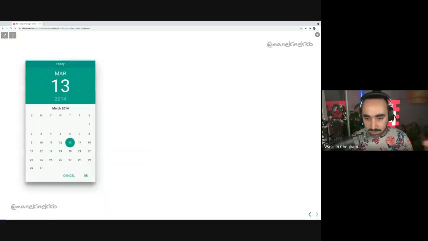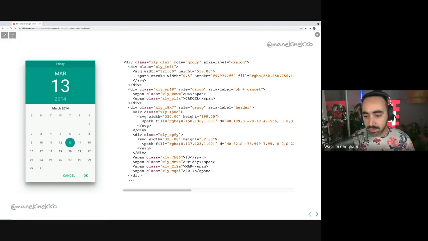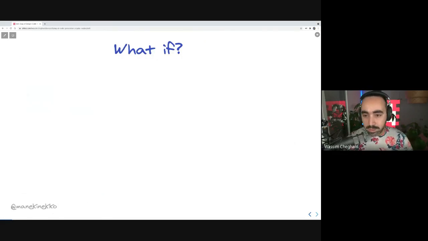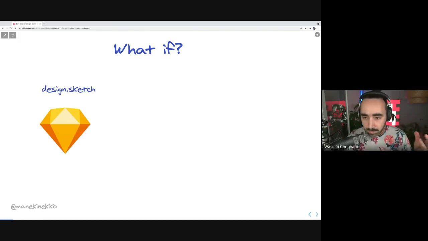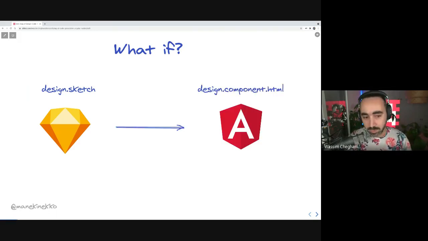Basically, taking this calendar picker, or date picker, excuse me, and outputting some HTML and CSS and even JavaScript code automatically, just using machines. That's why the code looks ugly, because it's not optimized yet. So what if we can go even a step further and take our design made by a tool, for instance Sketch app, and convert it into an Angular component, because this is an Angular talk.